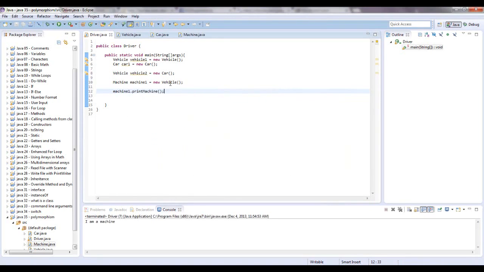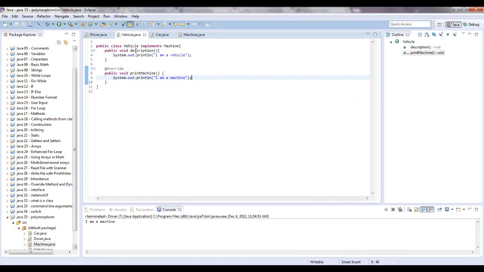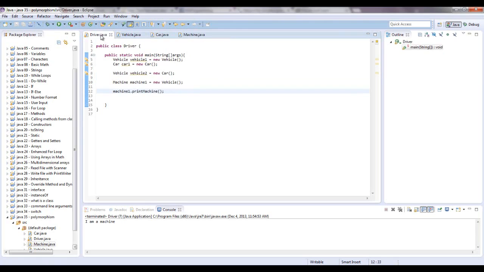Well, it did exactly what you expected it to do, but pretty much it's creating a new vehicle class, and it's only using the methods that are available from the interface. So as you can tell, we didn't have the description method available to us. And that's pretty much the core of what polymorphism is, being able to change the reference type to the object it points to. And we can also create a method down here.